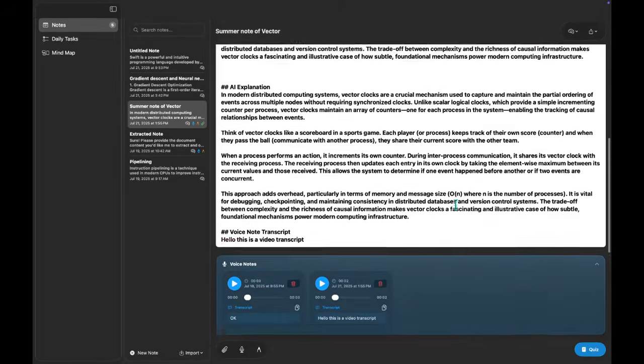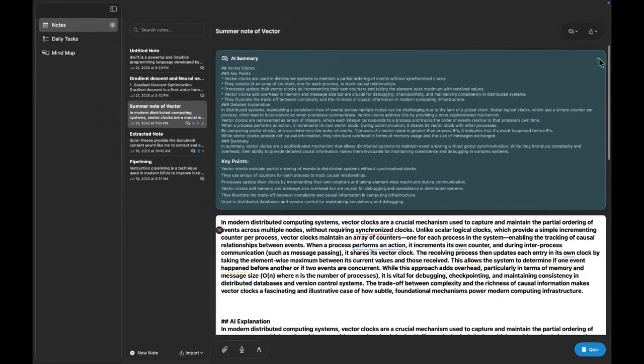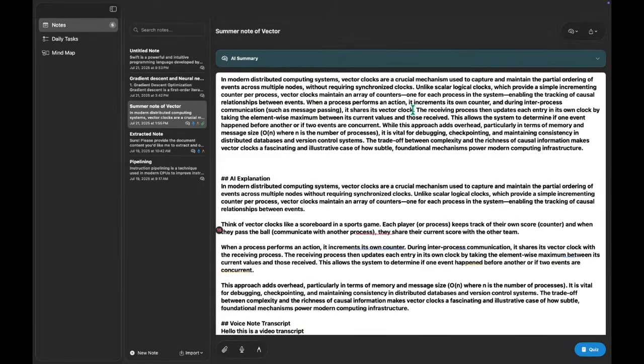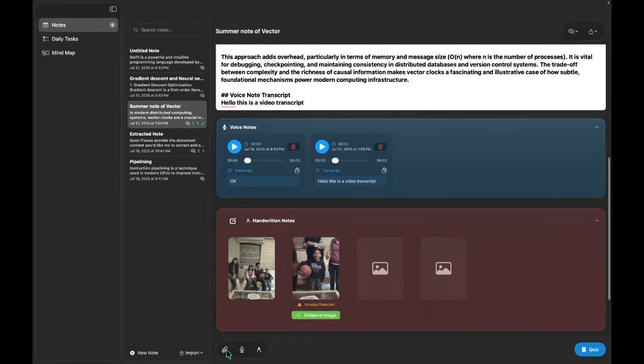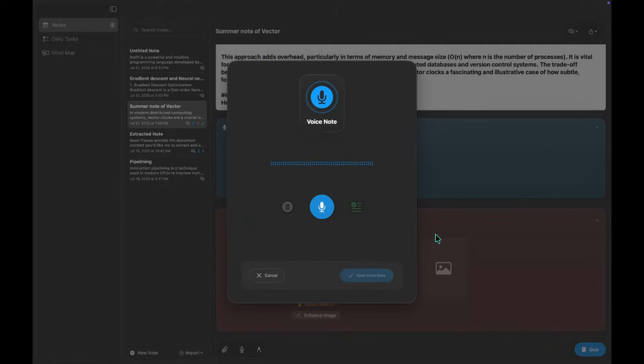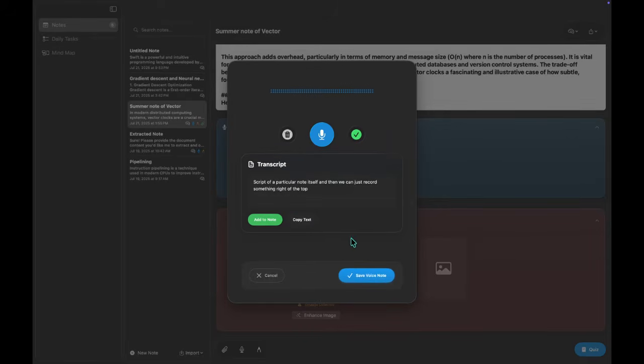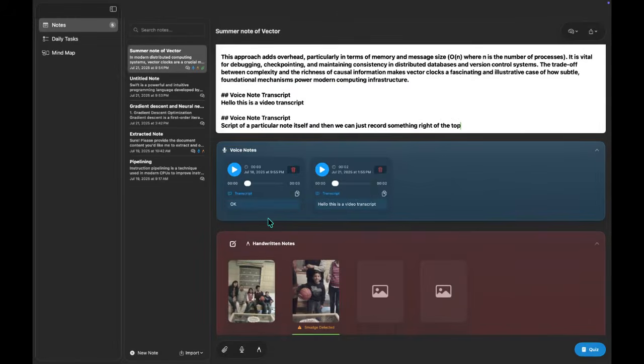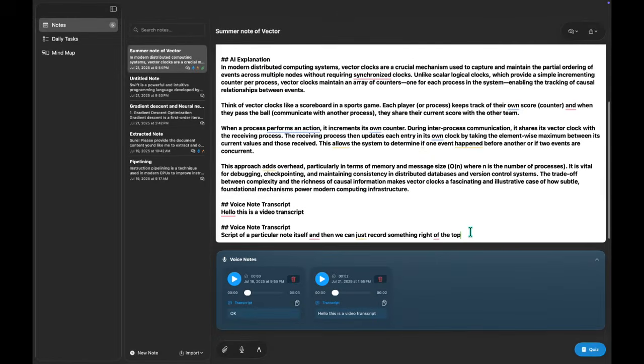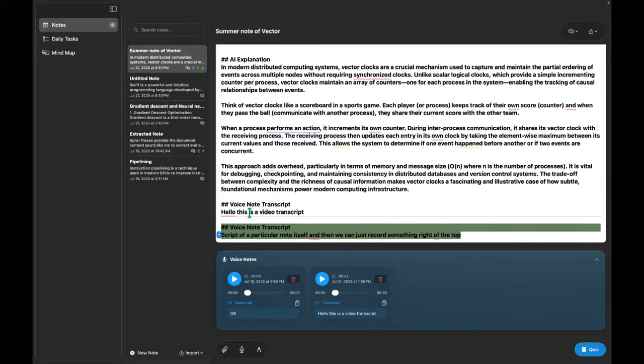After this, we have a voice memo button. Here, this pops up and then we are able to get a transcript of a particular note itself, and then we can just record something right off the top. As you can see, I get a full transcript of it and I can add it to the note itself, or I can save it as well. I do that. It gets added right into the bottom of it, just like any other voice memo place.